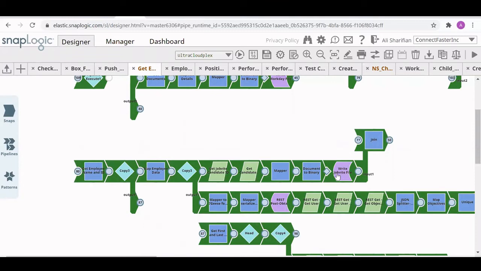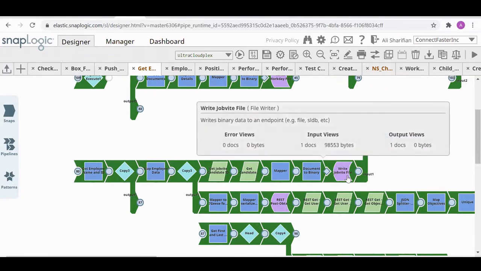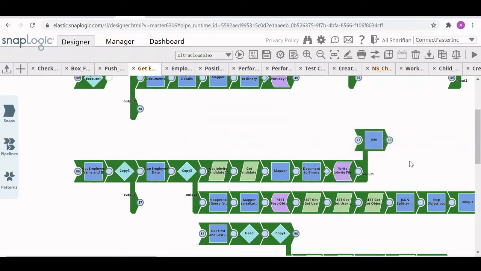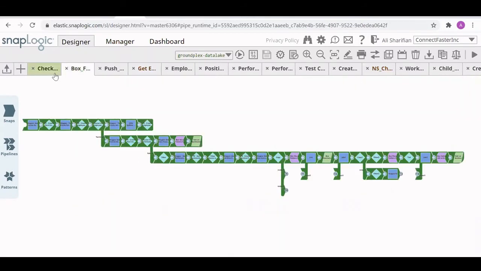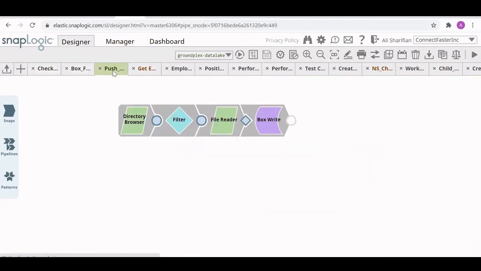We're pushing that and writing the JobVite file, in this case to Snaplogic. And then from Snaplogic, the file is getting pulled and created within Box. And I will open up that. Yeah, this is the pipeline. So it's pulling that file within Snaplogic and writing it to Box.